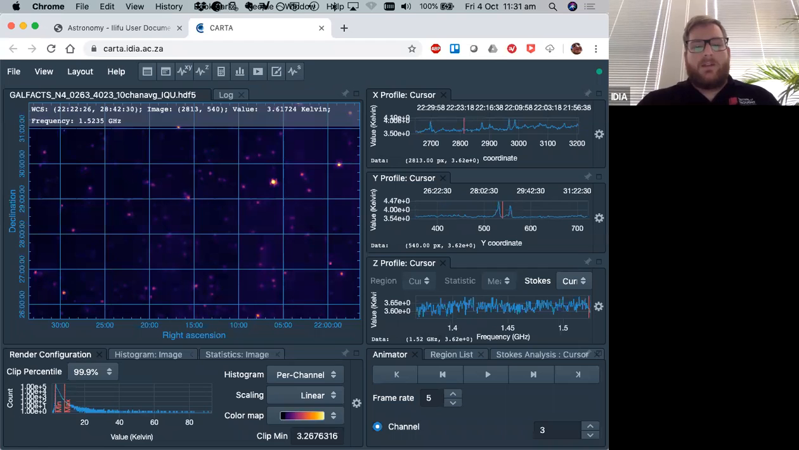Anyway, that's everything we wanted to show you. I should just say, even if you're using a continuum single channel image, you should still convert to HDF5. There's still performance improvements there.